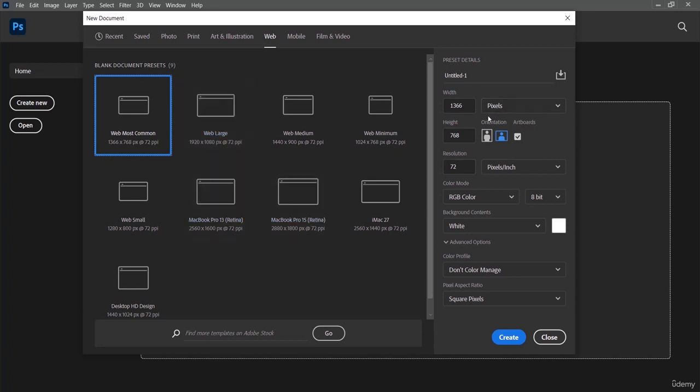And you can see here, if you are looking to create some customized document, or if you want to put in some manual value, in that case, here is the field for setting up the width, and here is the field for setting up the height, and here is the option for choosing inches or pixels. So let me click on pixels.